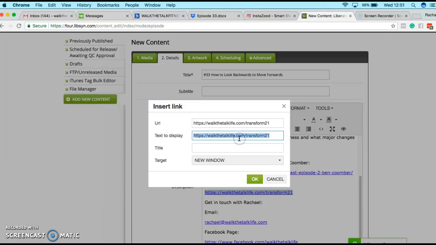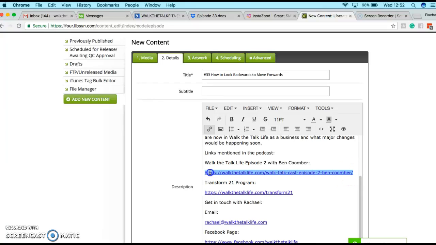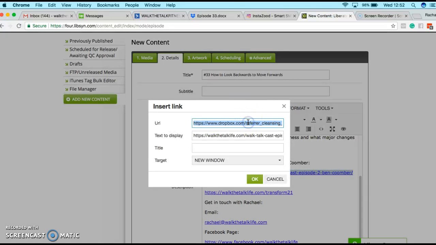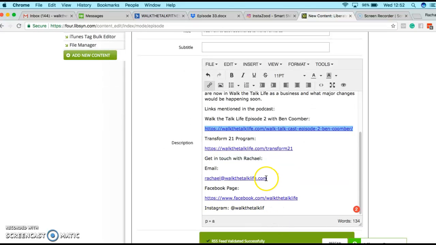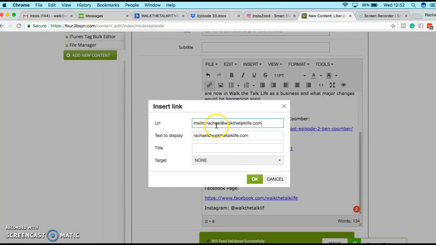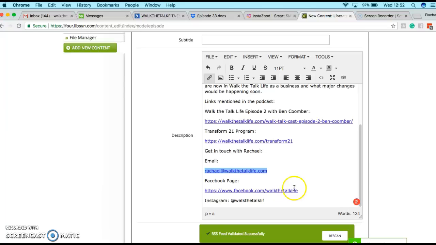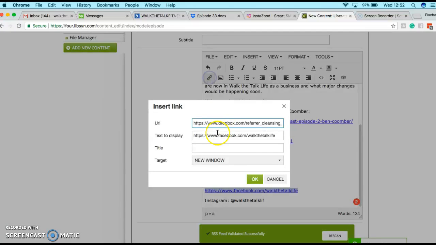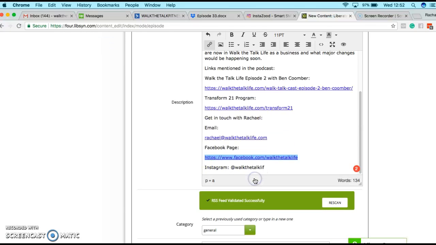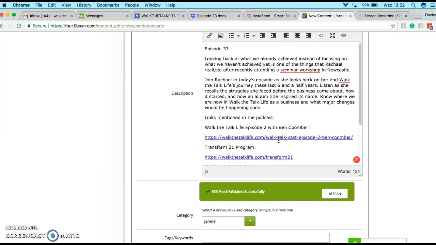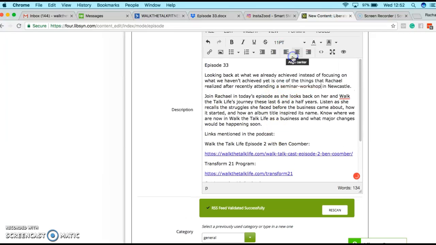URL, changing that from Dropbox to the correct URL. I don't know, you'll probably know a better way or a quicker way of doing this because obviously it's your job and I am not great at it. Mail to, that's all good actually, and just make sure that this is all correct before we click moving forwards. Talk life. So just read it through and make sure it looks correct.